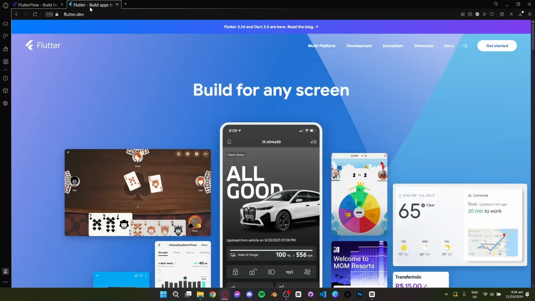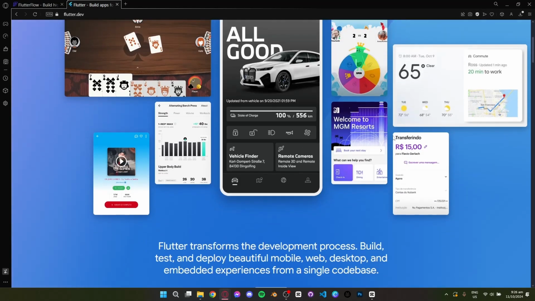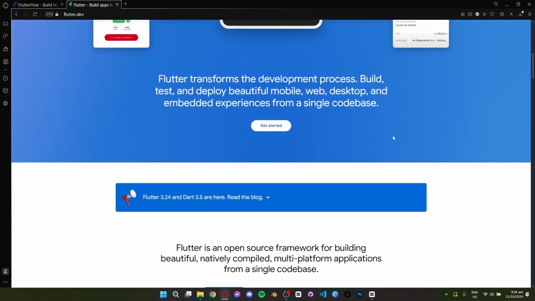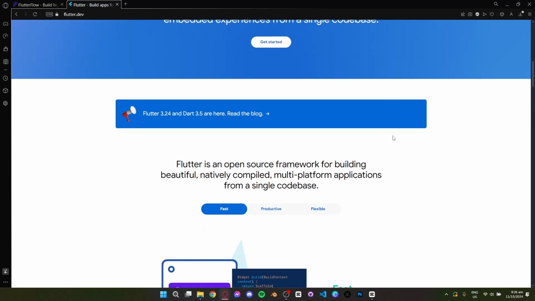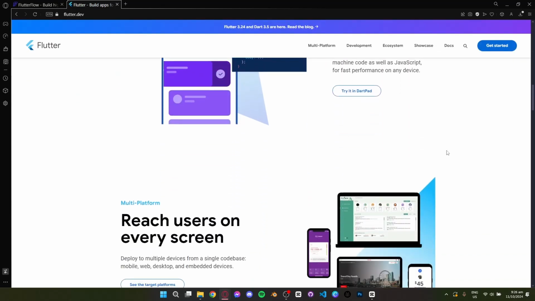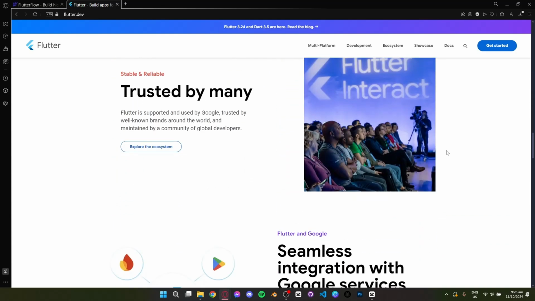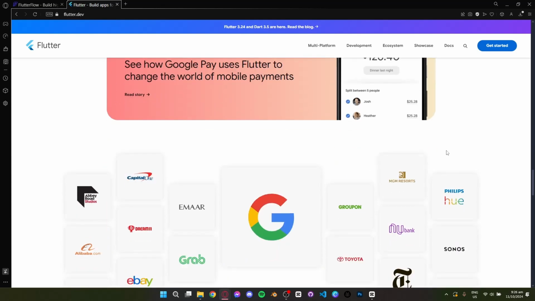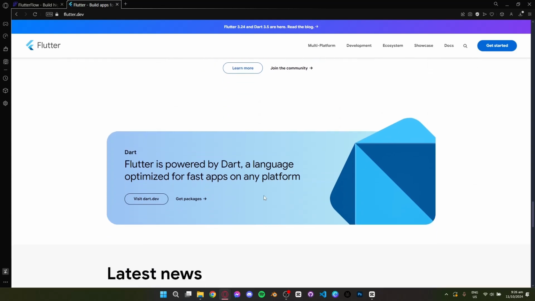Next, we have Flutter itself. Flutter is a powerful, open source framework from Google that allows developers to build natively compiled apps from a single code base. If you have experience with programming and want complete control over your app's design and performance, Flutter is the way to go. With Flutter, you can build highly customized apps that run smoothly on both iOS and Android. The only catch is you need to be more comfortable with coding, especially in Dart, the language Flutter uses.